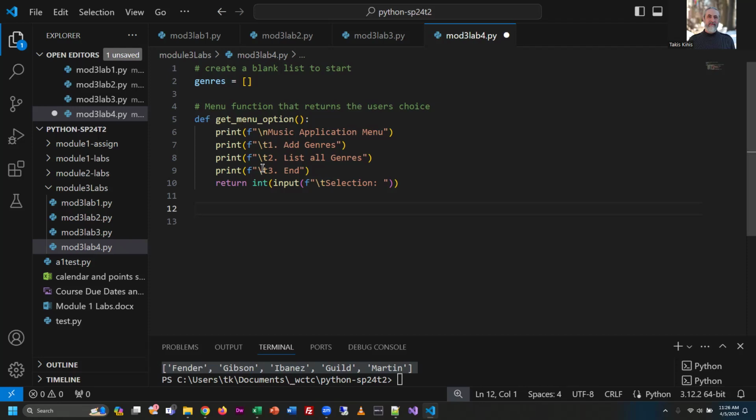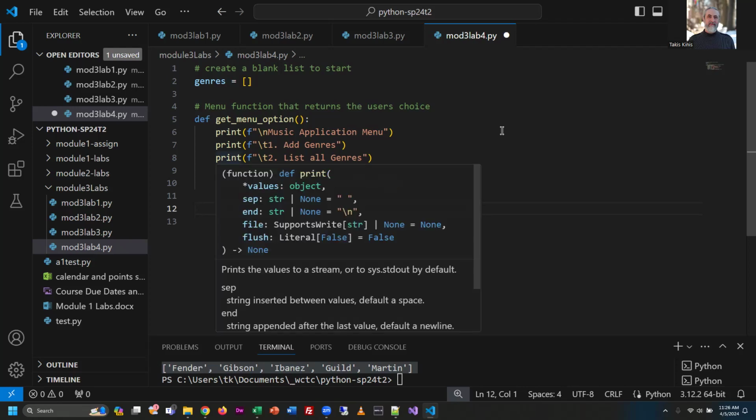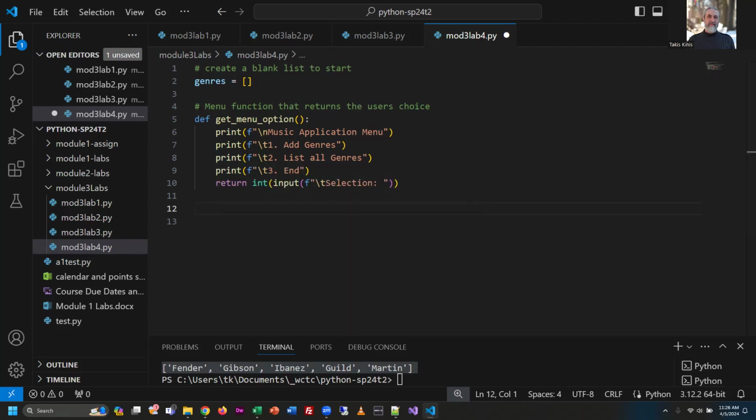So other thing that we want to do is we want to create a couple more functions. One that will allow us to add the genres, another one that makes us list the genres, and well, we also need to prompt the user to add them in the first place. But you know what? That's part of the menu. I don't know if you guys are kind of feeling where I'm going with that. So I'm going to create those other functions.